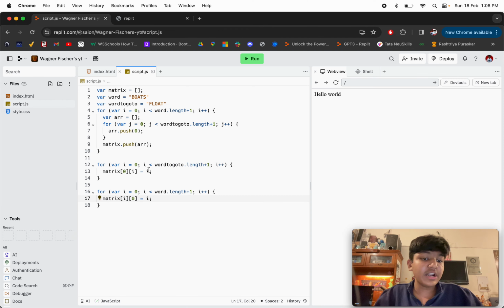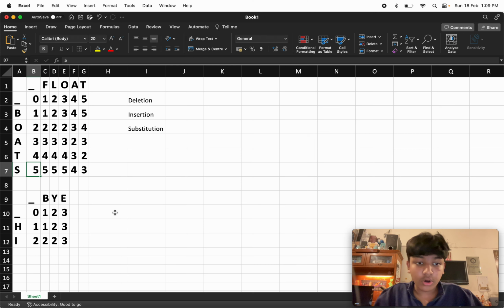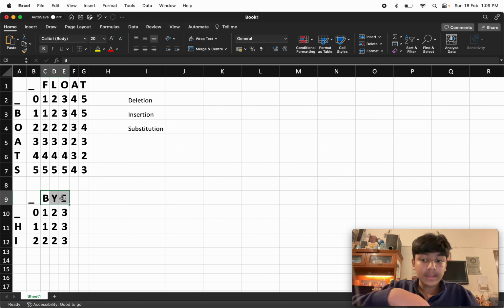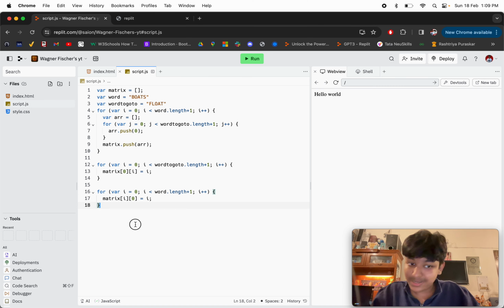Now you might be wondering, why didn't I club this into one single loop? Why are we looping 2 times? That's because we can have a case like hi and bye, where the number of letters in the word to convert and the word to go to are not the same, right? So the number of letters may vary. So that's why we need 2 separate loops. All right.